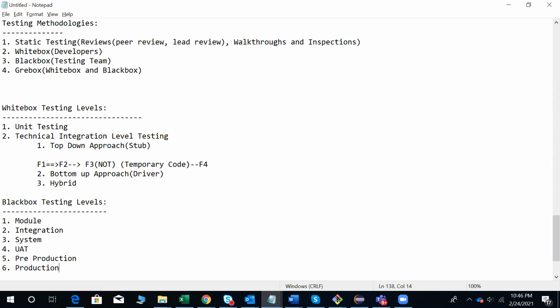Last one is production, where we send the application to the live environment where anybody can access it. There also we perform some testing and ensure everything is working correctly. So that is about the black box testing levels, but I will give you more details about black box in the next sessions. For now, that is the understanding you need to have.